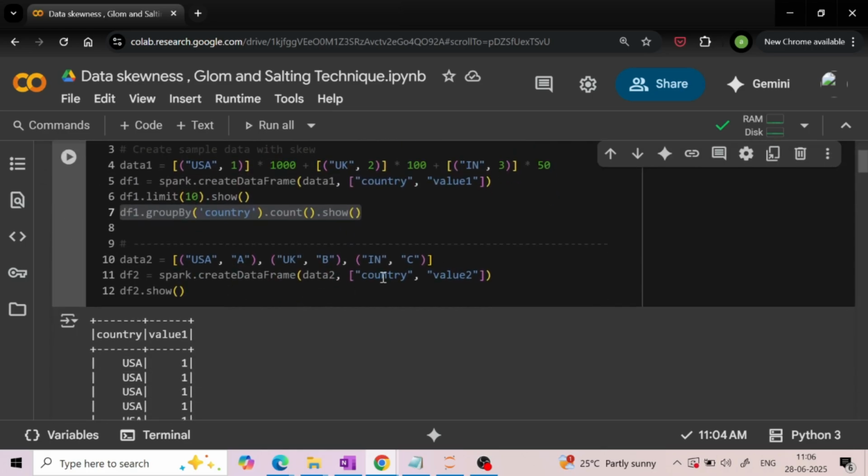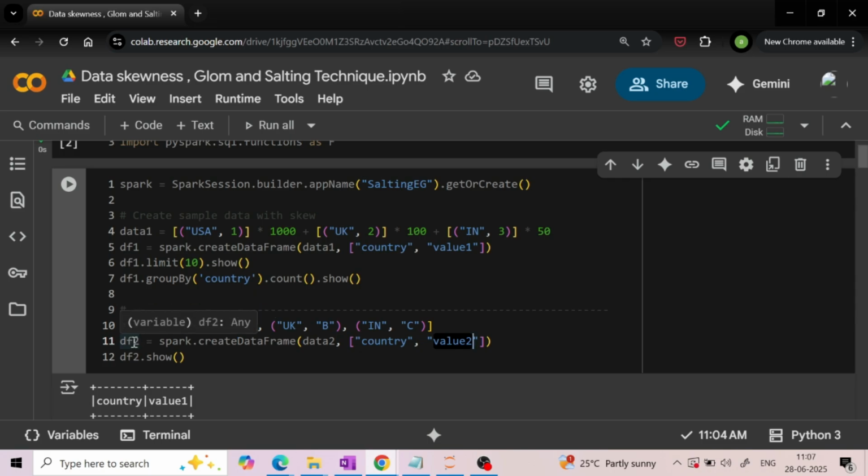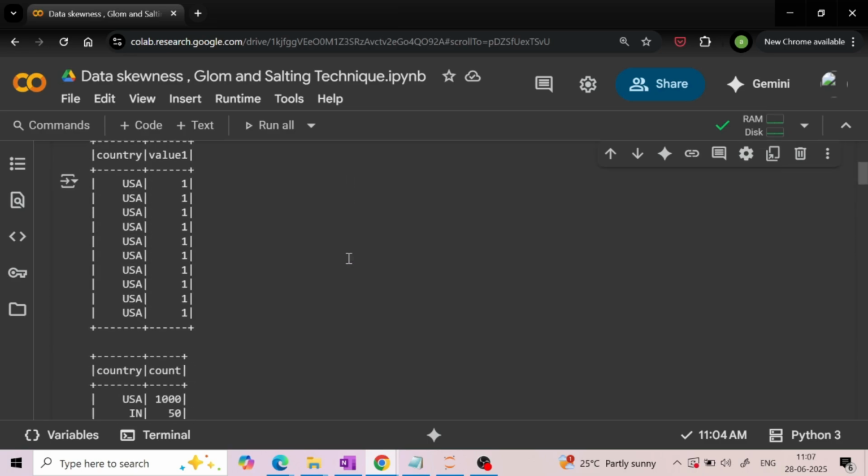Similarly, we are creating another data frame which has two columns, the country and the value. Here we have only three records: USA with the value A, UK with the value B, and India with the value C. When we do a join of df1 with df2, there is a bottleneck. Generally it takes much more time than expected because of the skewness in the data. We will look into that in the next part of the code.